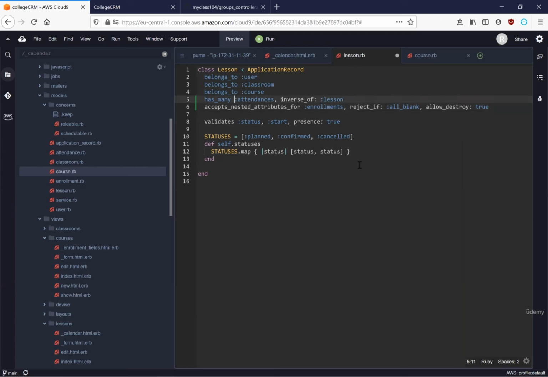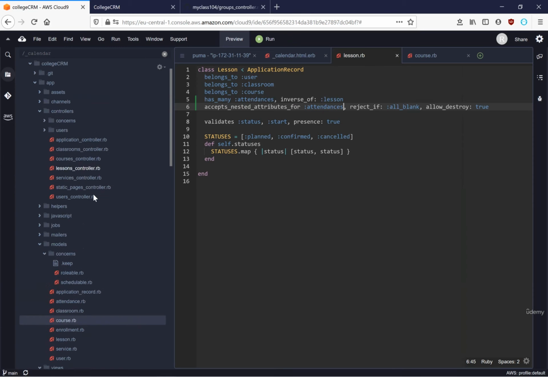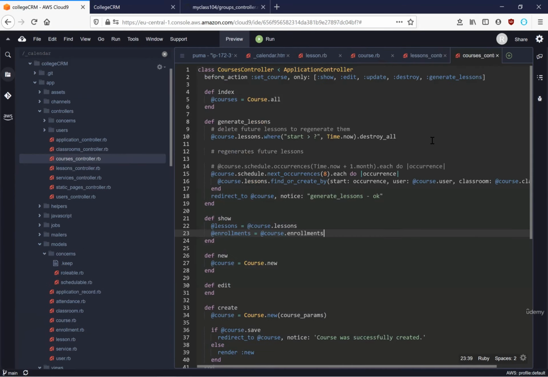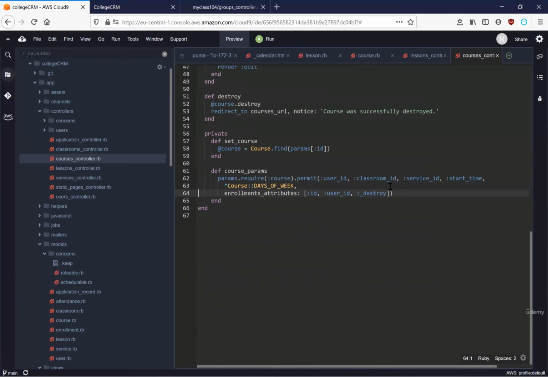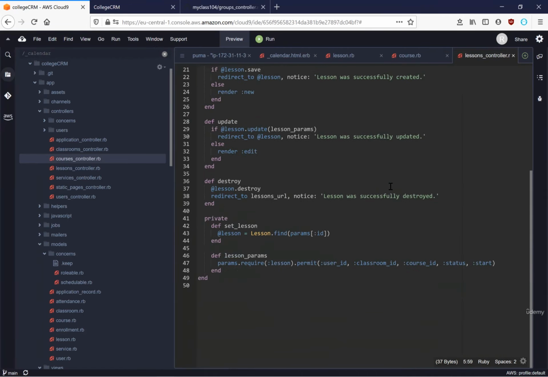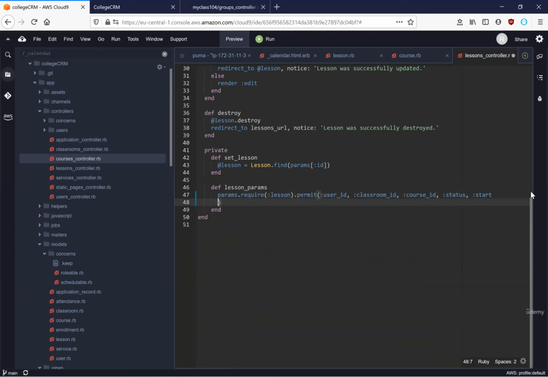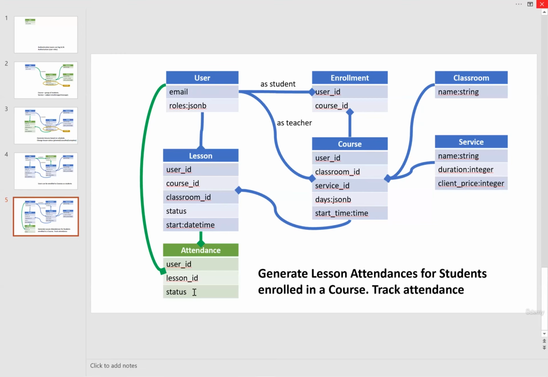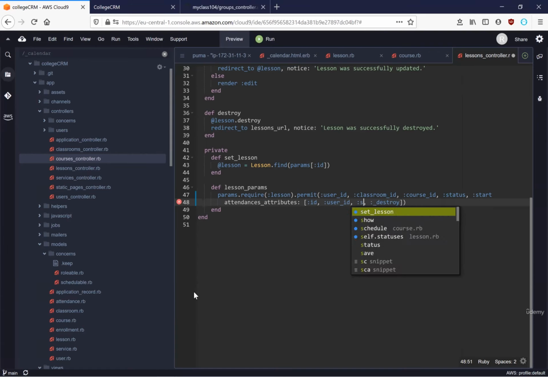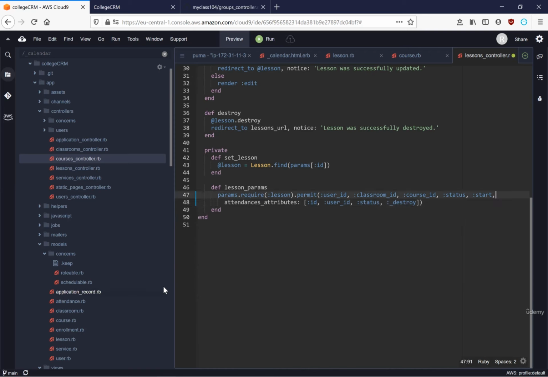And we'll have accepts nested attributes for attendances, reject if all blank. Now we go to lessons controller. And just as we did in our courses controller, we added this enrollment attributes. We're going to add attendance attributes. So comma, attendance attributes. Attendances attributes actually will have ID, user ID, and status will also be editable. User ID and status. Okay, and I forgot a comma here. Yeah, looks fine.